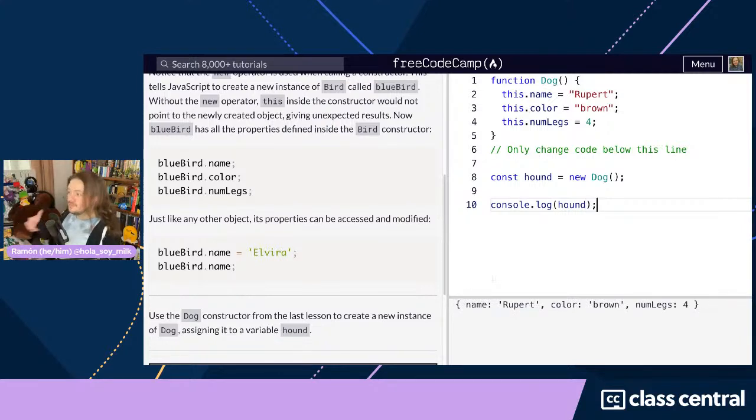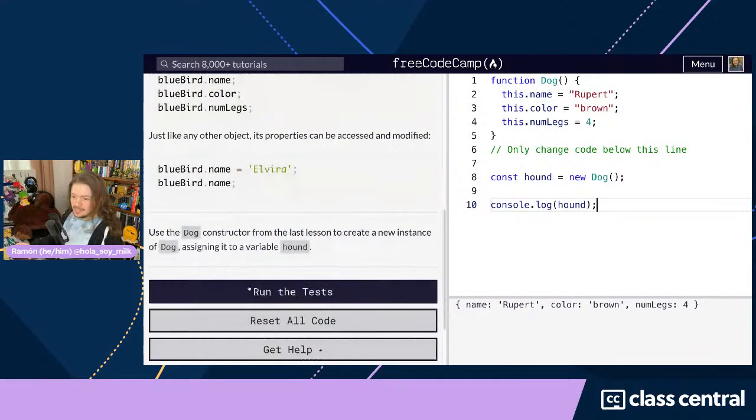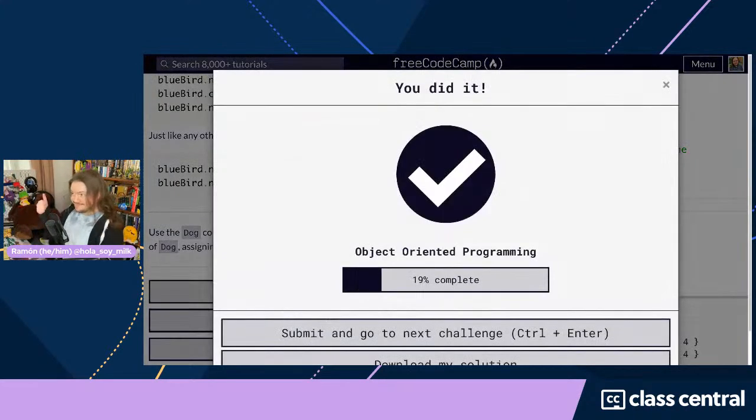And as we saw, we created an object, assigned it to the variable hound, and it already has name Rupert, color brown, numlegs 4. Cool. Nothing we haven't seen before. Run our tests. Pat, pat.